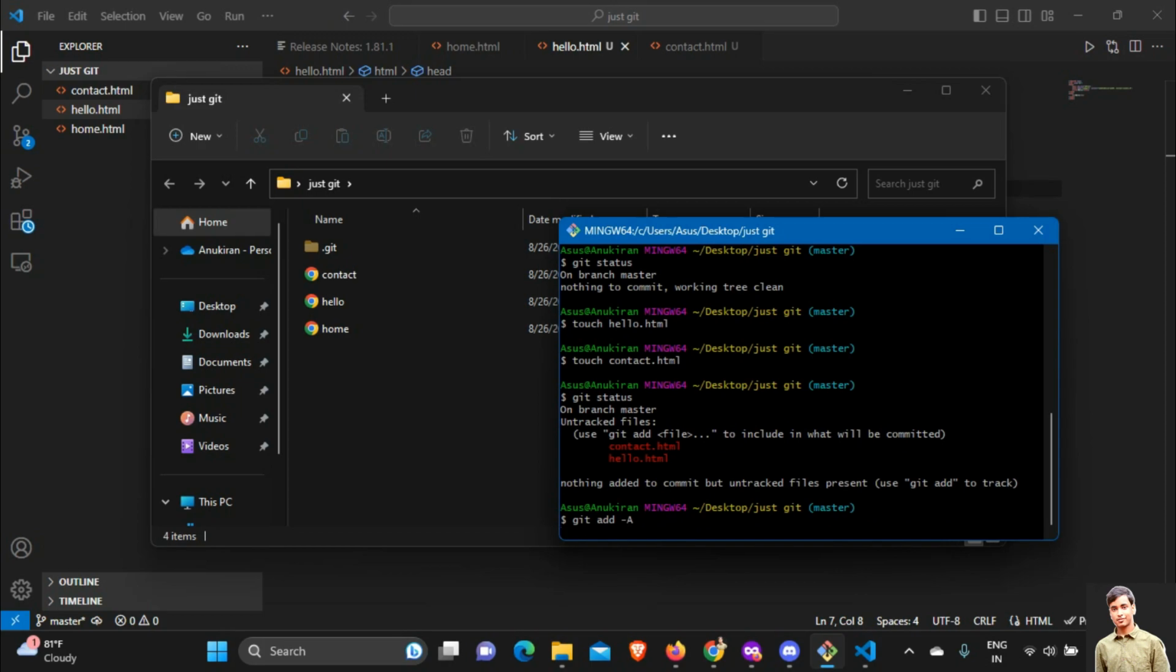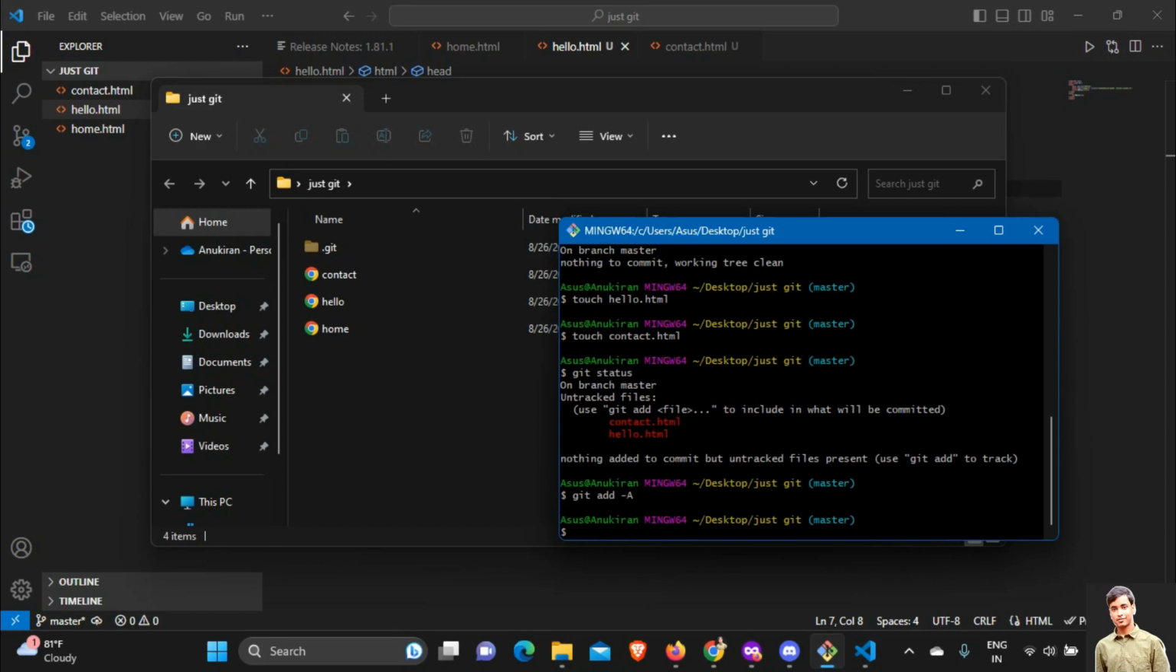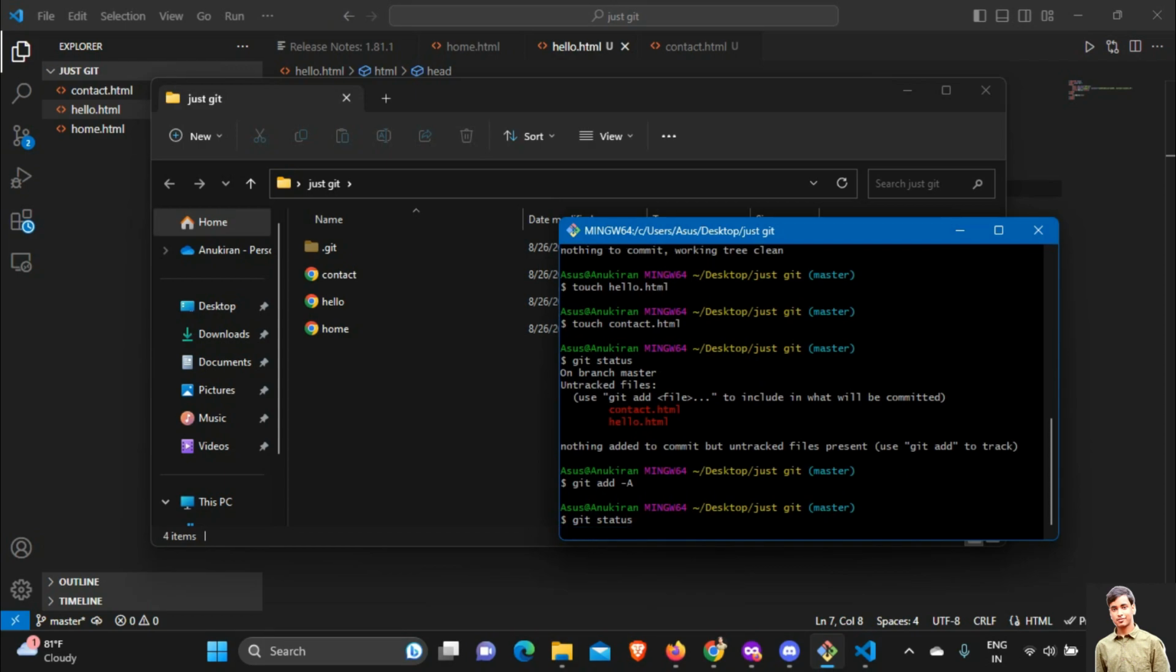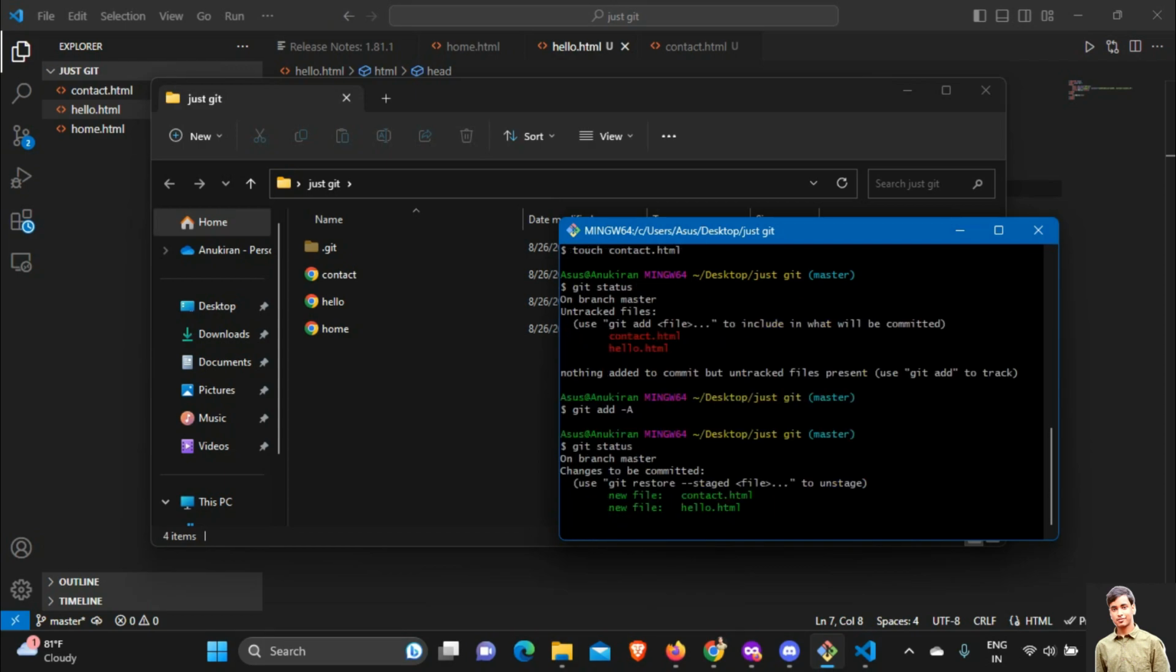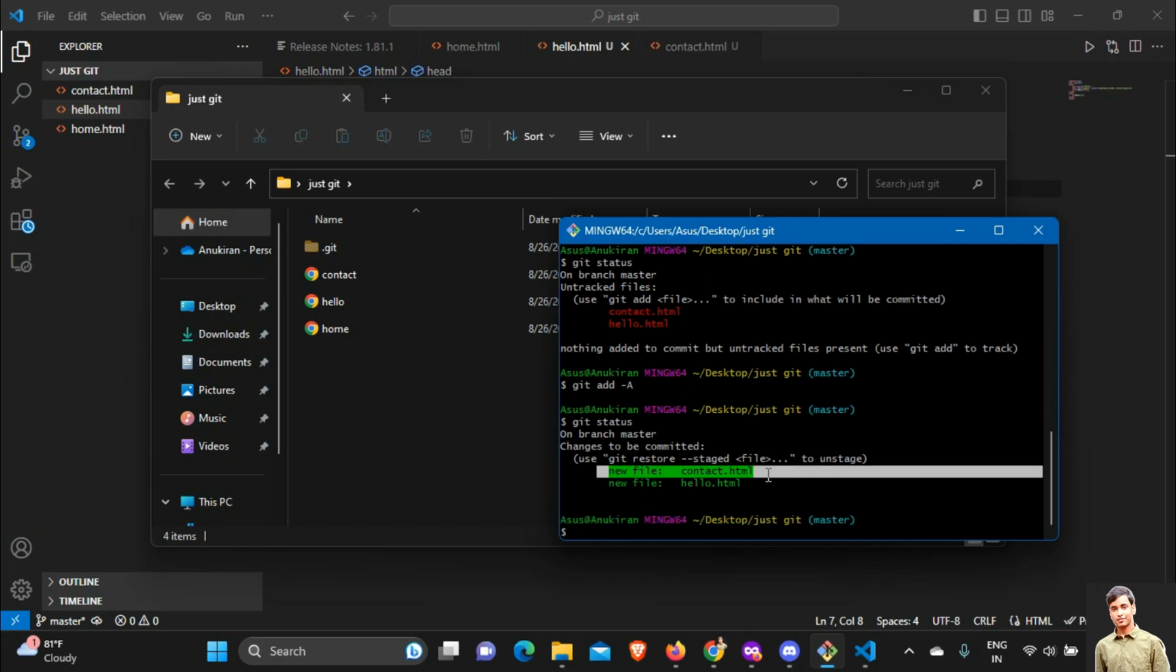And now what Git will do is Git will search for all the files in this working directory which are not added, and it will add all the files. Then let's run the same command again, git status. I've already told you that you have to keep it running because you need to see the status every now and then. So now you can see new file contact.html and hello.html. These are the 2 files which were not added. Now these are the 2 files which have been added.